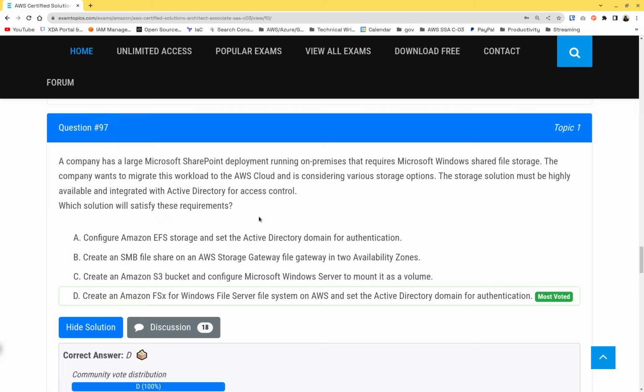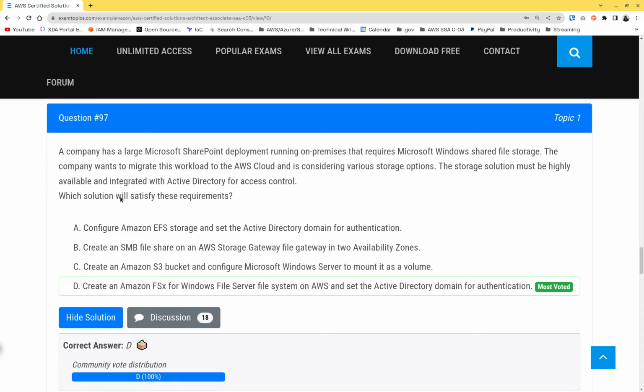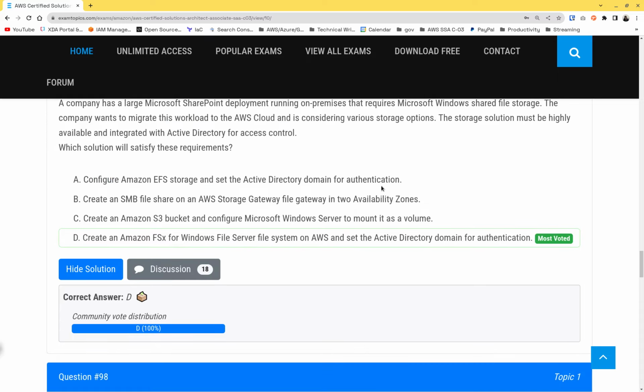When you get something like this, Microsoft Active Directory, so it has to be running. So number one, we need Windows shared storage. Once you get Windows file share storage that must be integrated with AD, number one, you're not going to use EFS. You're not going to use SMB for storage. By default, this one is just FSx for Windows File Server. You should probably check out all those file storage options.